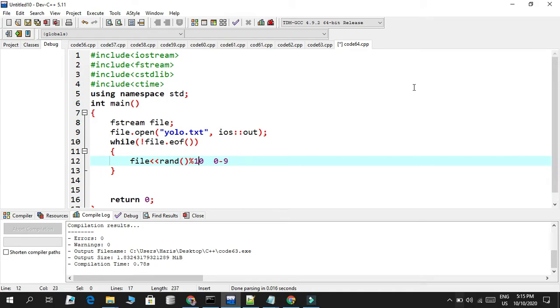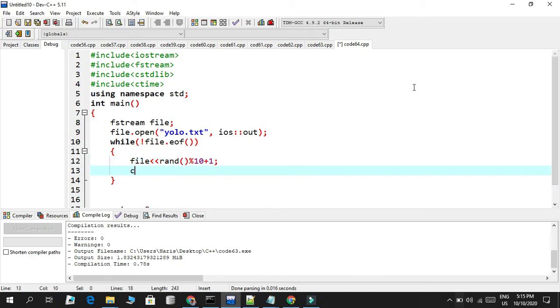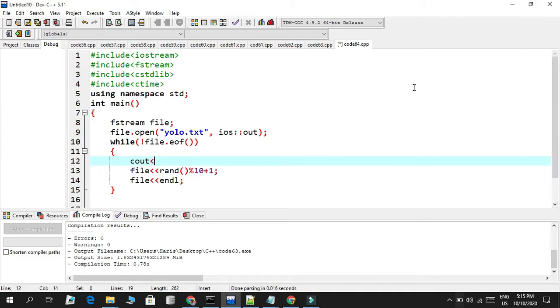And now if I want from 1 to 10, I just add 1 to this, and it's gonna generate a number from 1 to 10. And I want it to have an end line too, so I say file and then end line. I also want my name, something like clever coding, to be printed out. So clever coding will be over here. And of course we need an end line, or I could just use an escape sequence right in here.